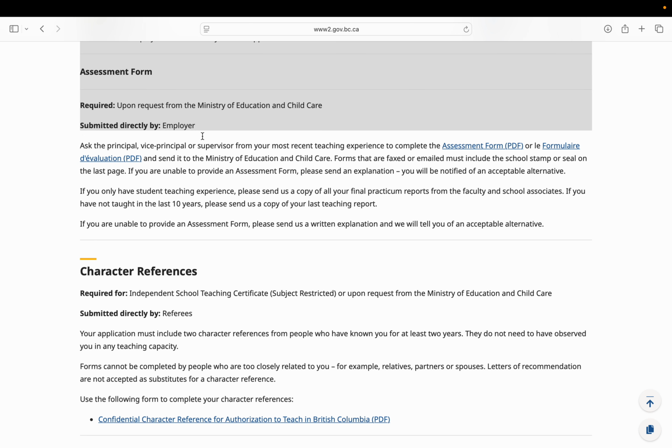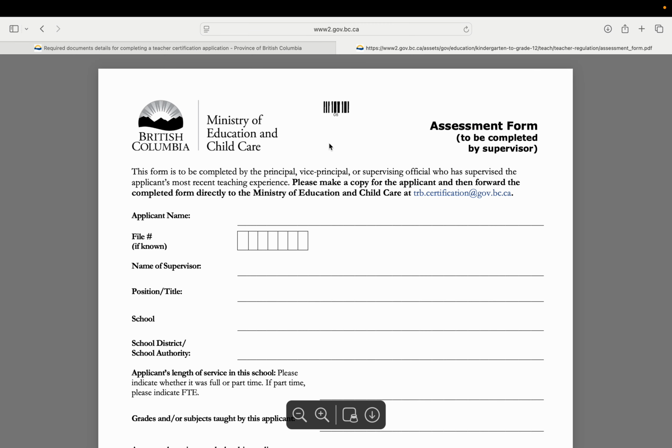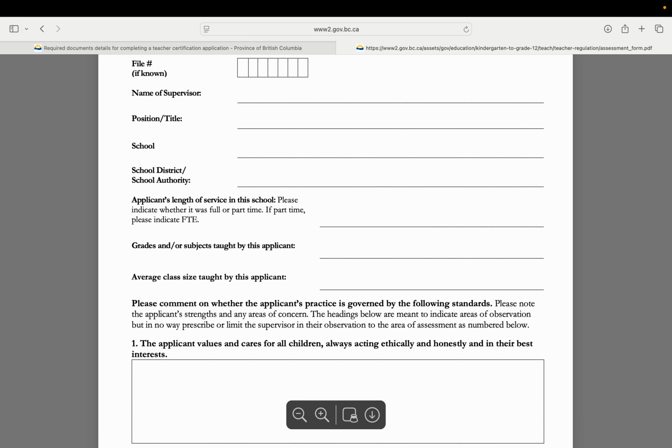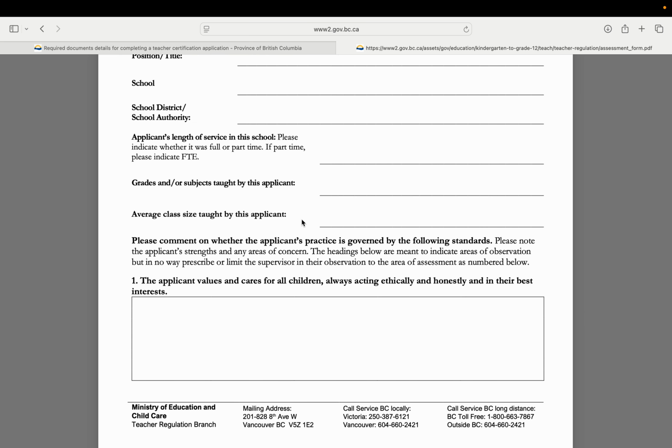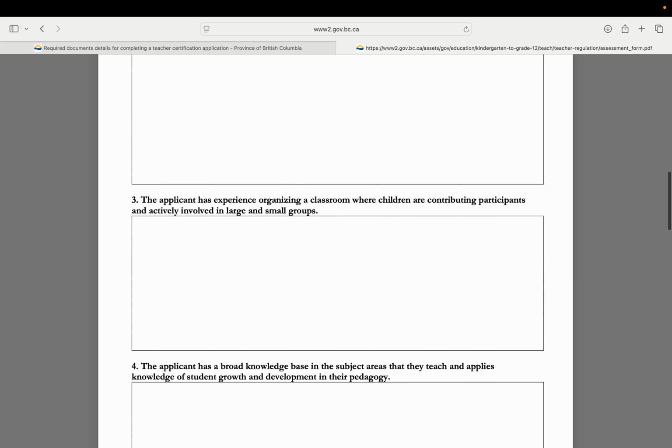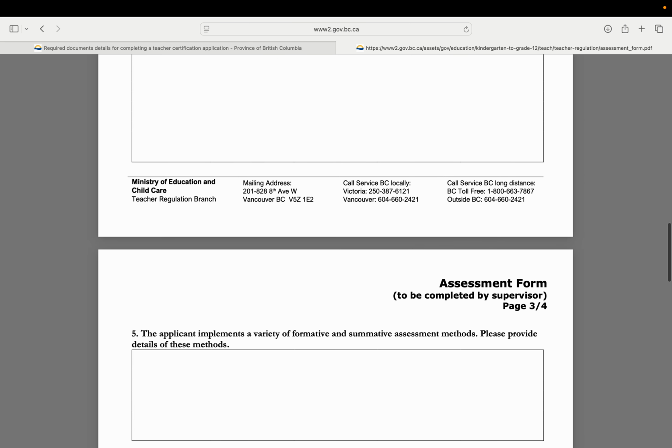So first of all, I would like to mention that this needs to be directly submitted by your employer, not by you as an applicant. So basically what you need to do is upload that form and fill out the top part, and the bottom is going to be filled out by your employer.